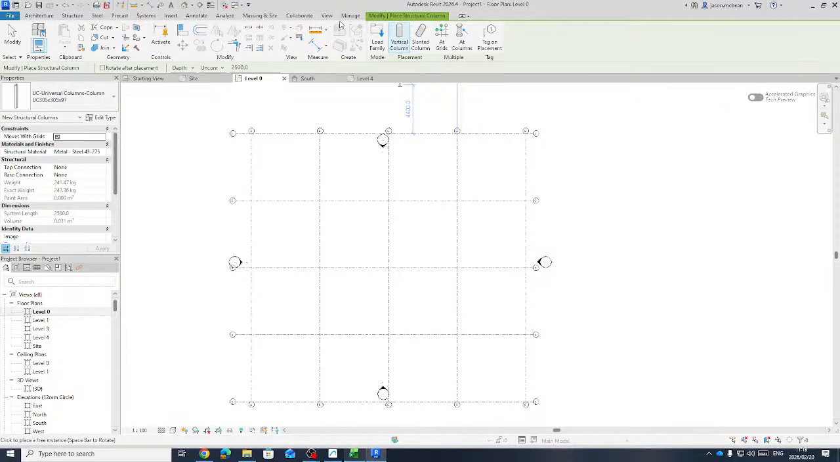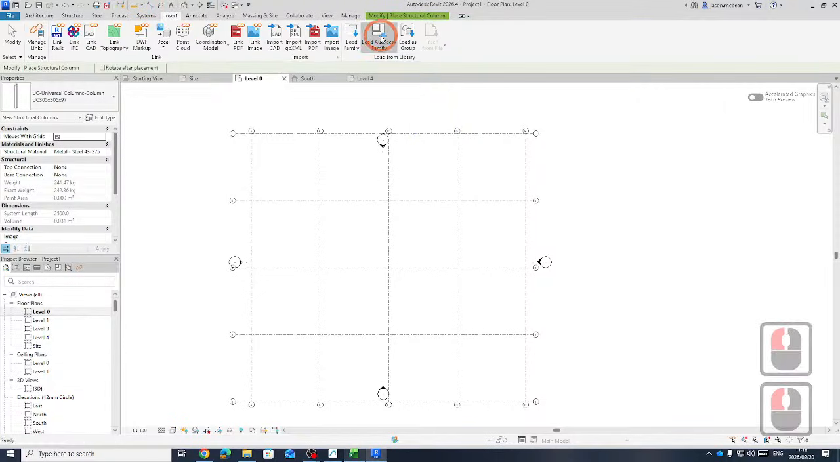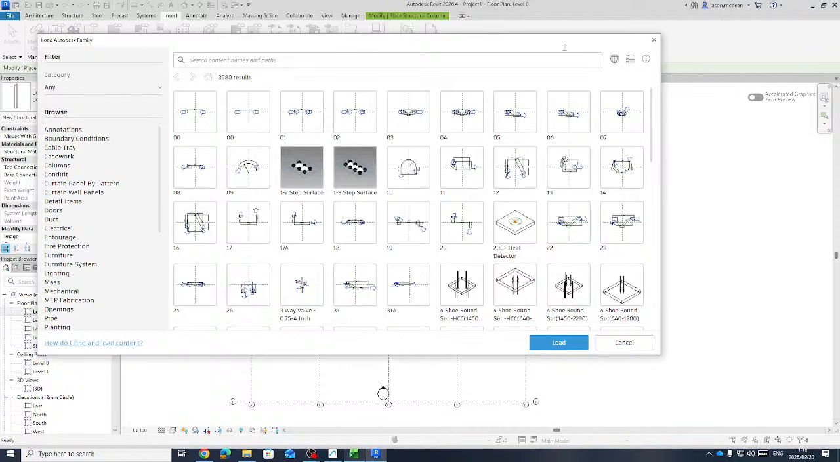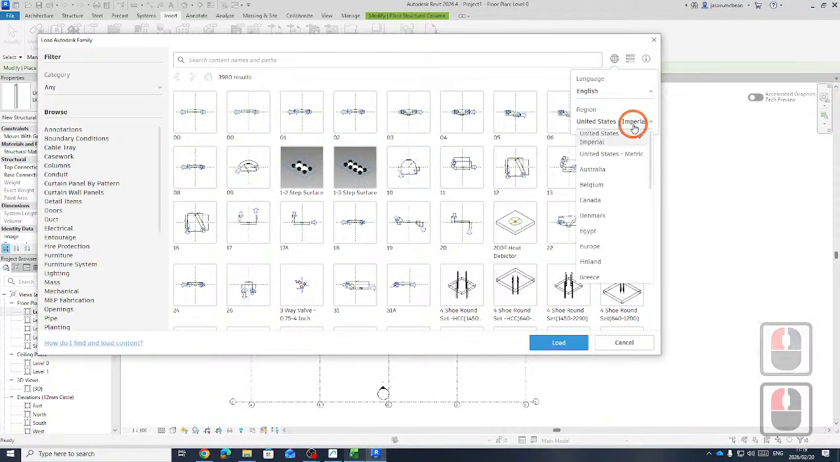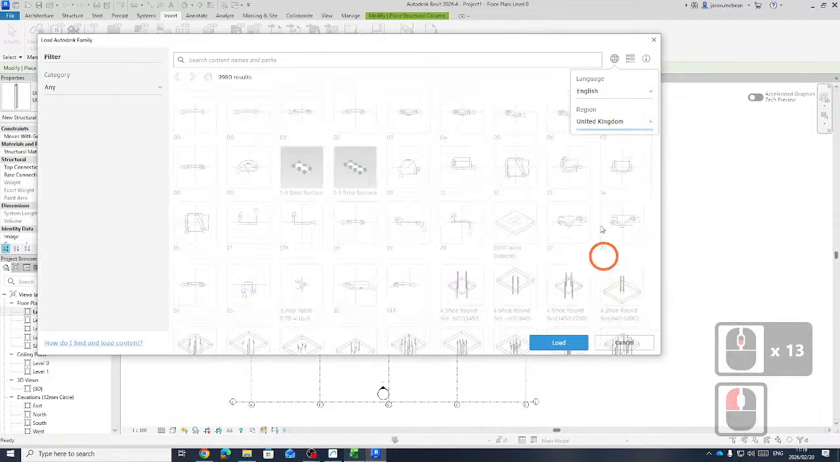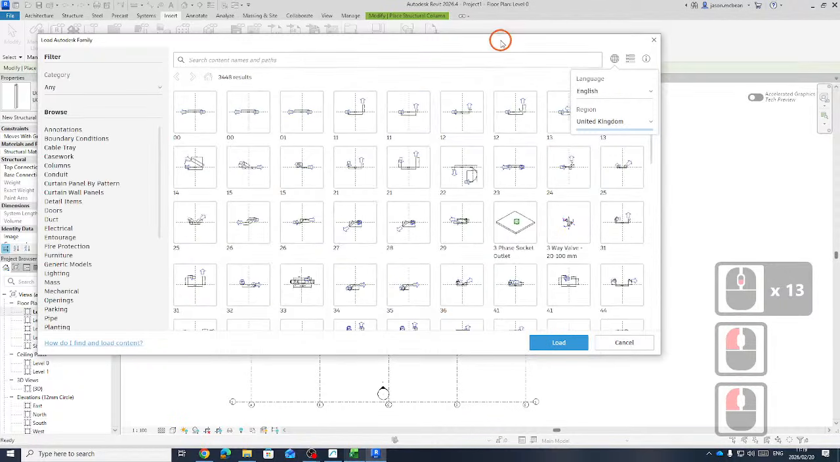Okay. So now you have to go to Insert, Load Family. So now you need a whole library of information. But I'm just going to use the United Kingdom one. So remember from last year, make sure it's United States. If you've used this United States Imperial, everything's going to be Imperial. And if you bring these families in, nothing's going to work. Well, the dimensions are going to be crazy. So United Kingdom is our closest standards.